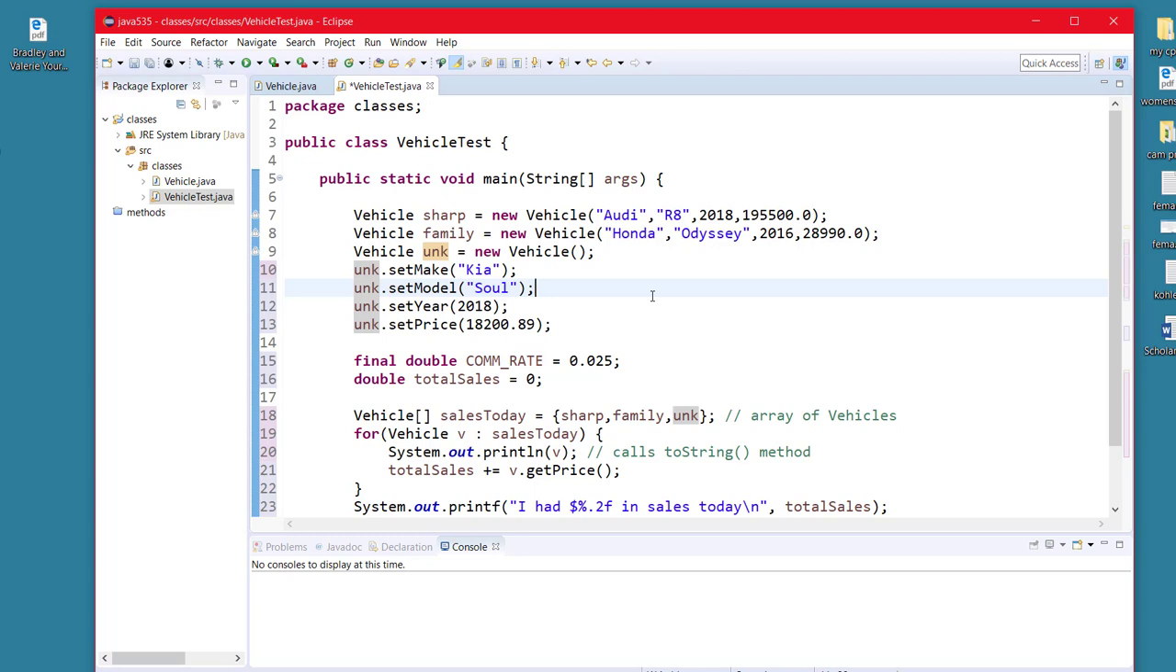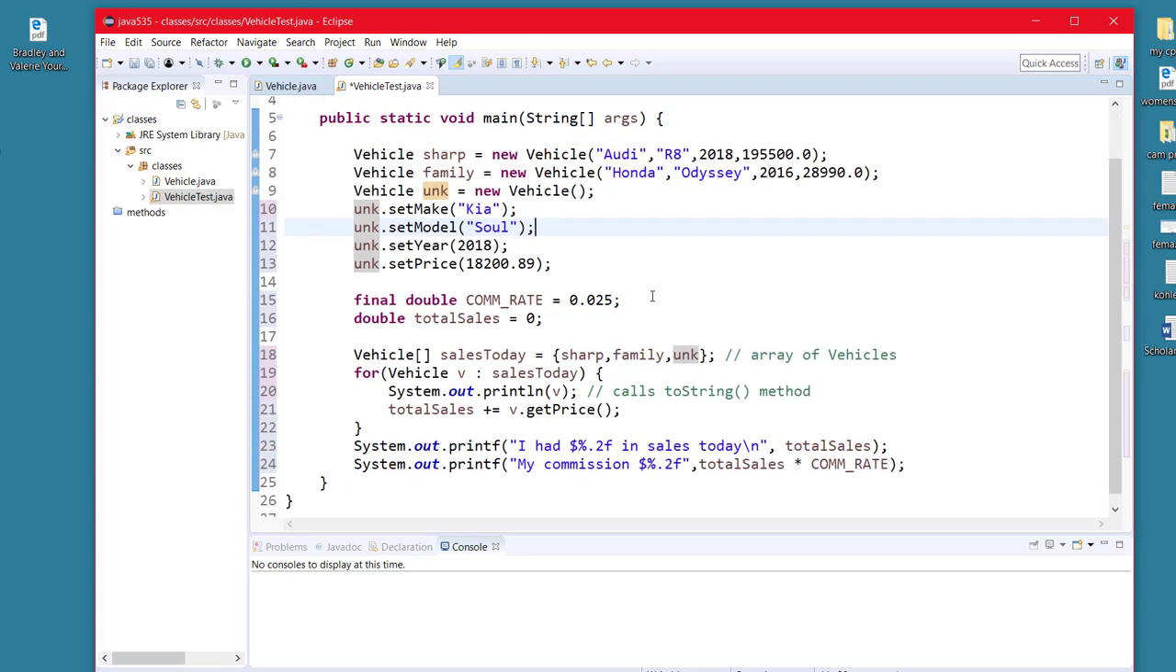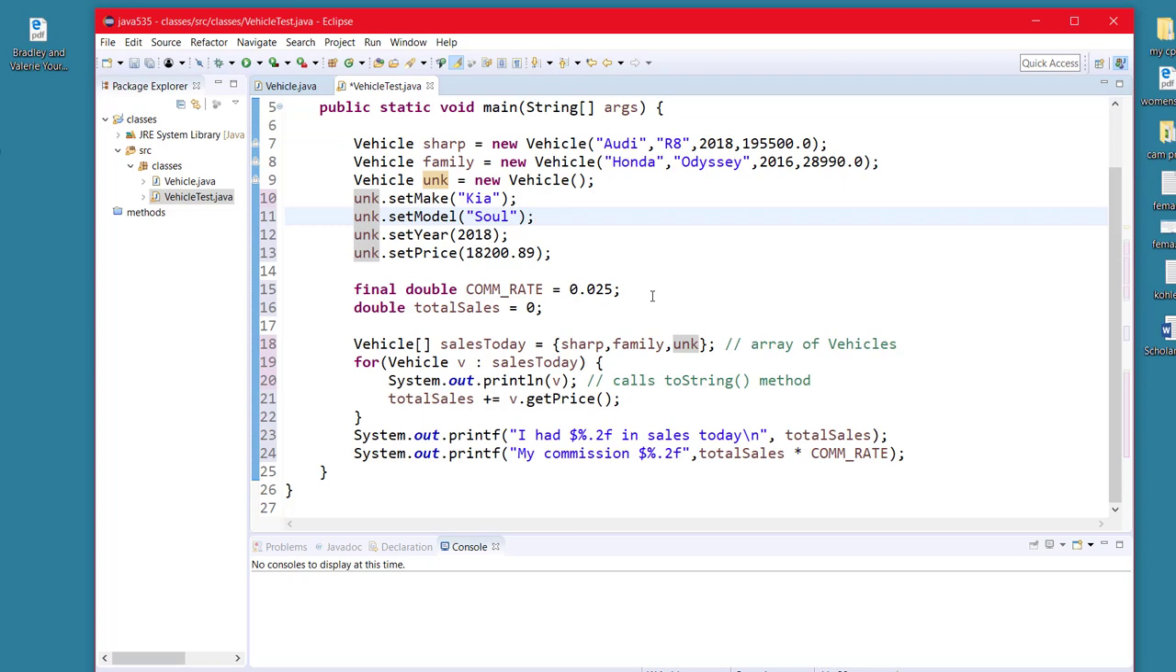So after you create a new object using the no-arg constructor, you can set its attribute values by using the setters. Now I'm going to assume here that I'm a car salesman at a car dealership, and I get a commission rate of 2.5% on all of my sales. That's my COM_RATE. I made this a constant by using the final keyword, and you'll notice that I've used uppercase to name it. And that is the Java standard for naming constants. So you should do the same.